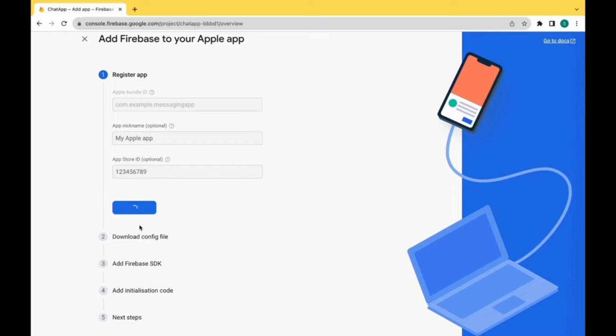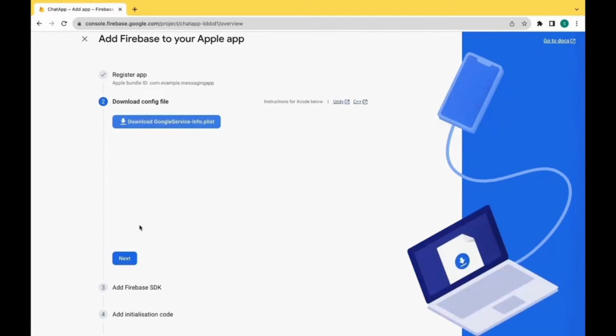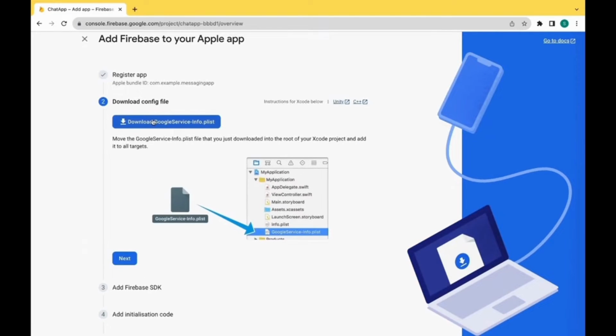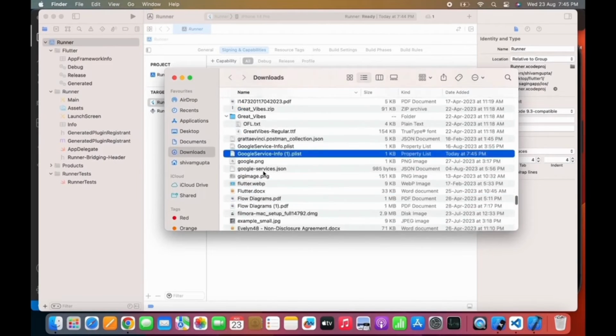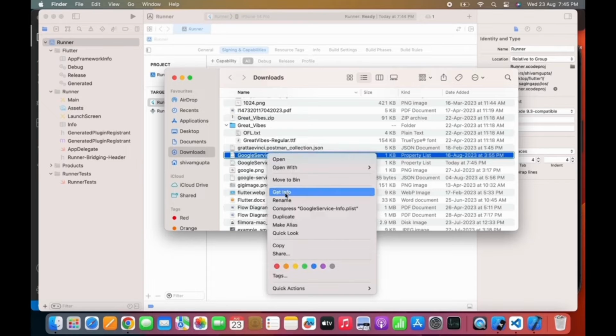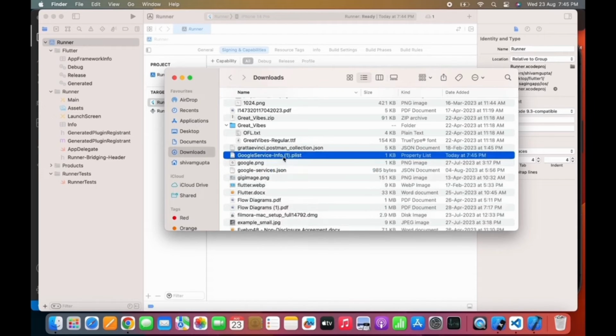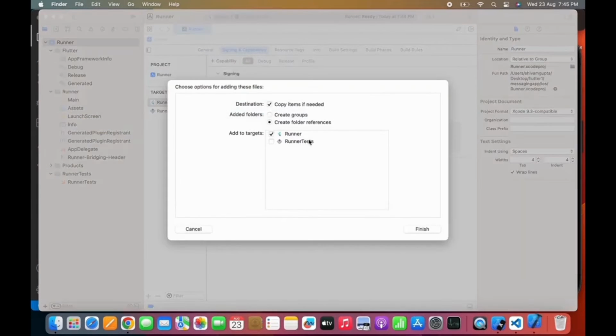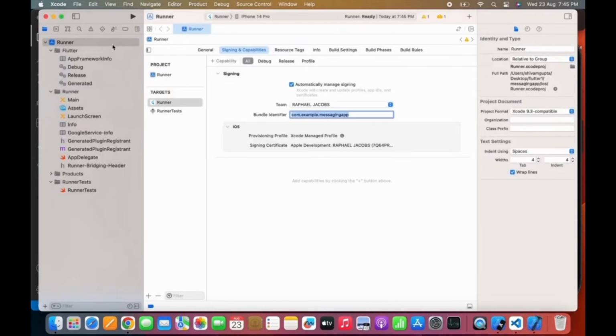Wait for a few seconds. Now download the GoogleService-Info.plist file, and we need to paste this file in Xcode below the Info. And make sure it is the GoogleService-Info.plist file. If anything else is written rather than this, then make sure you edit it. Now click on finish. So it is done.